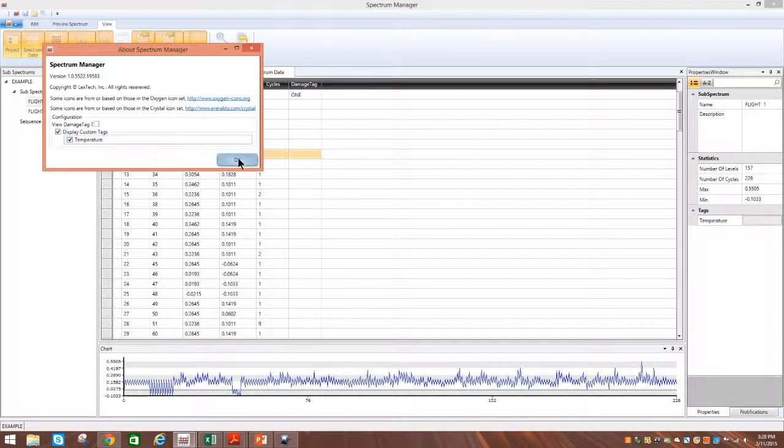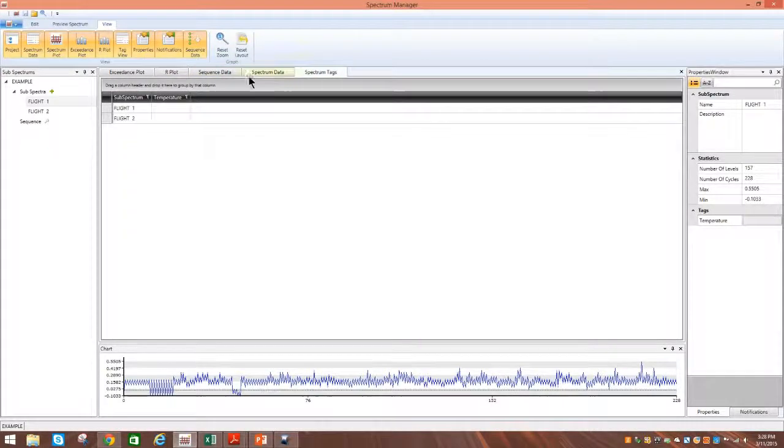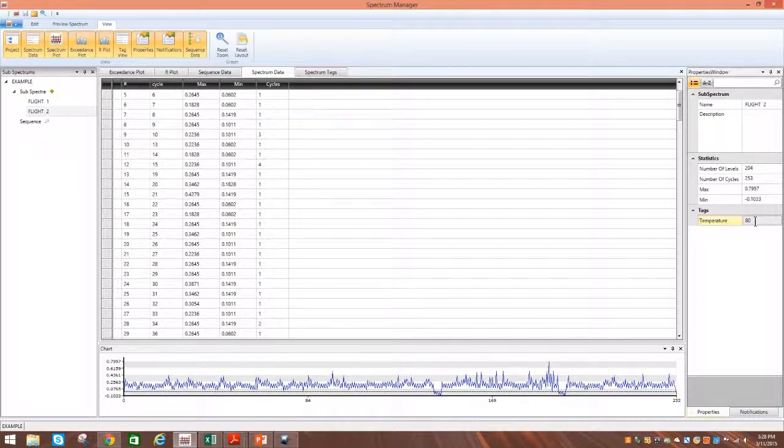We also have the ability to include tags for things like temperature. So if you have crack growth rate data at different temperatures, you can tag the spectrum. Each subspectrum can be tagged at a different temperature, and then the appropriate crack growth rate data can be used for that subspectrum. That ability will be coming out in a later release of AFGROW, but for right now, the ability is included in the spectrum manager.